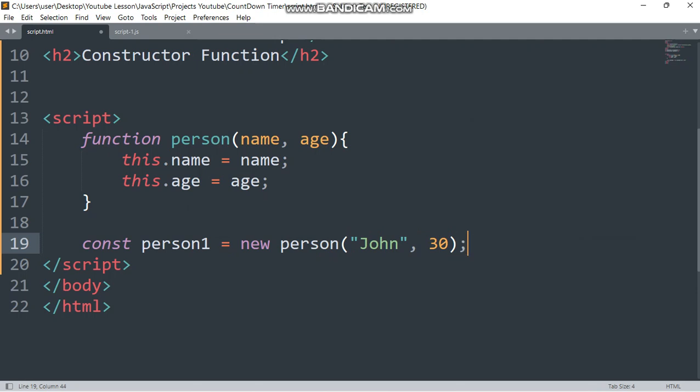Good. Now what happened here? I have created our first object. I say person1 is equal to John, and I've given it an age. Now I can create person2, person3, person4, person5. I can create so many names, so we are having multiple objects.